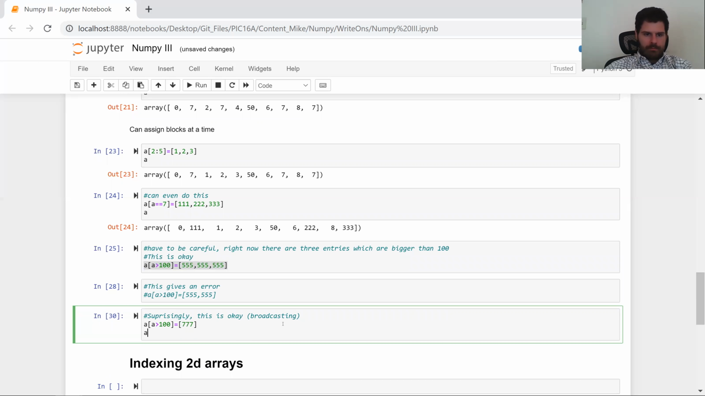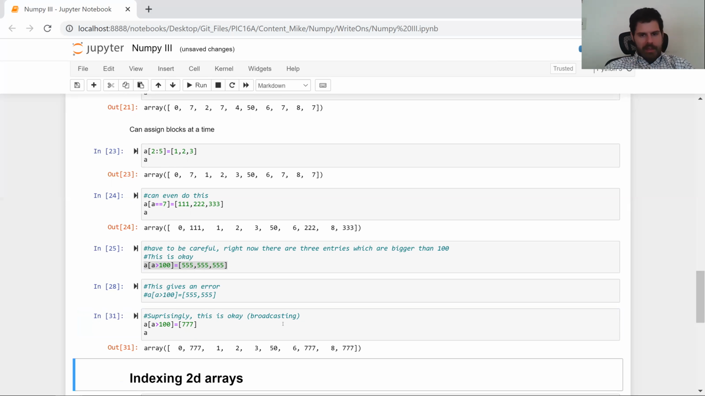Miraculously, that worked. And this is because of something magical called broadcasting, which you'll learn more about later.